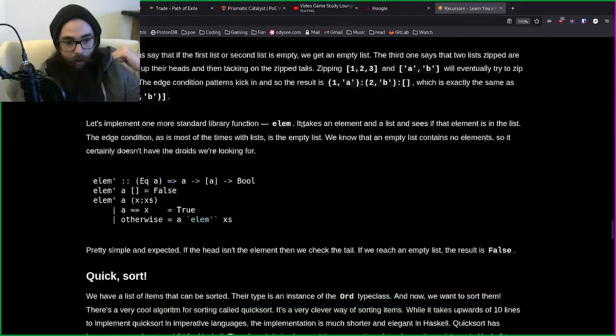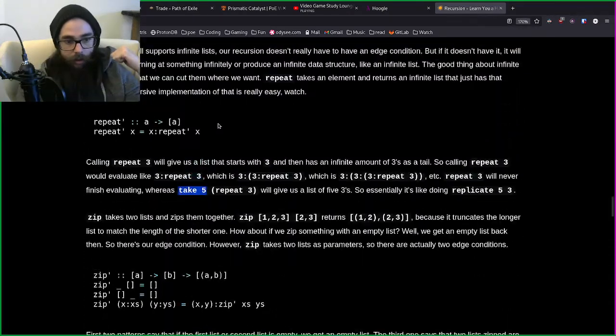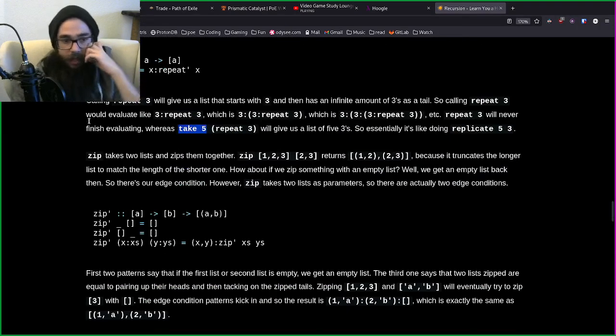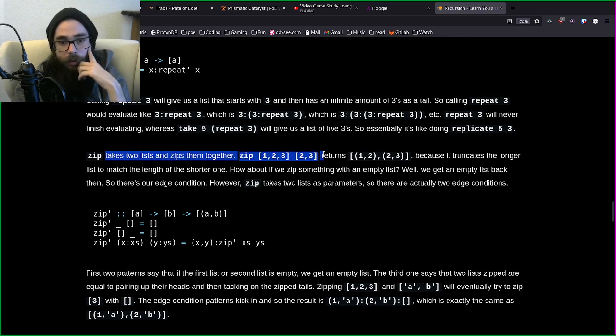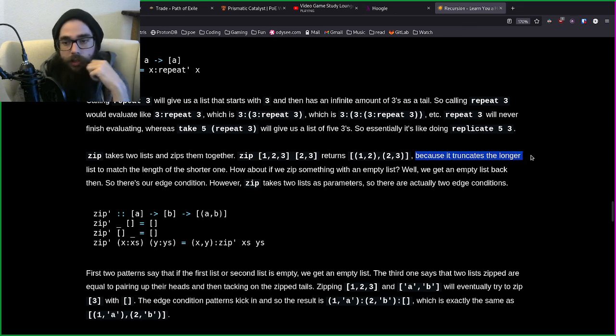All right, how far are we? All right, let's just read the rest of them. Zip takes two lists and zips them together. Zip 1, 2, 3 and 2, 3, right, into tuples. It truncates the longer list to match the length of the shorter one. Oh, right, this one just disappears.